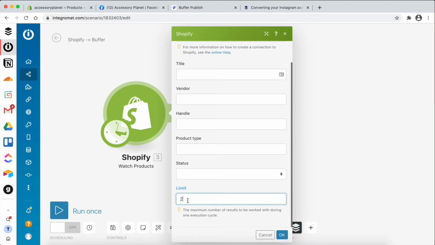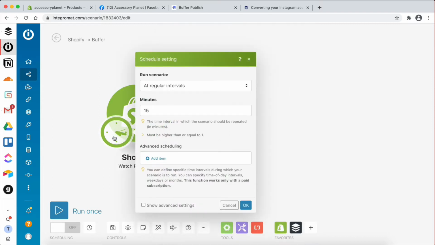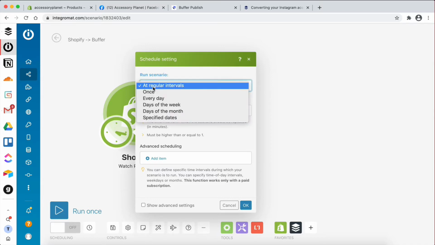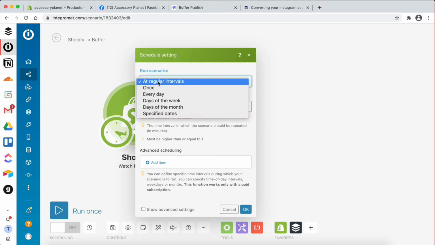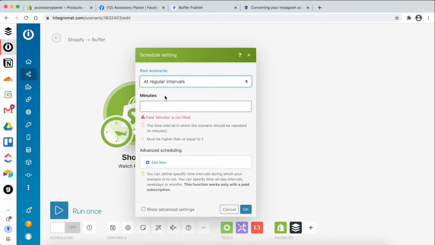Then on the limit, you can actually specify the number of products you want to retrieve every time the scenario runs, right? So I will actually set this scenario to run every 15 minutes. You know, you can increase this to once per day or once every 30 minutes. It's up to you, right? There's so many different settings to specify exactly when you want this scenario to run.